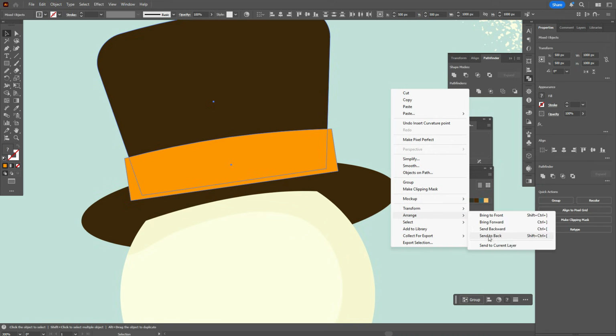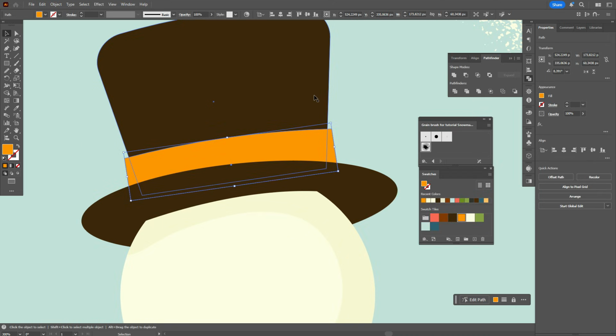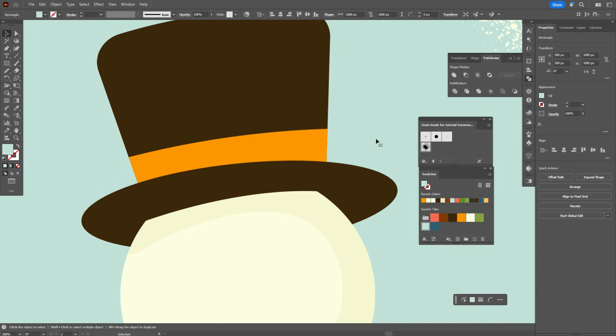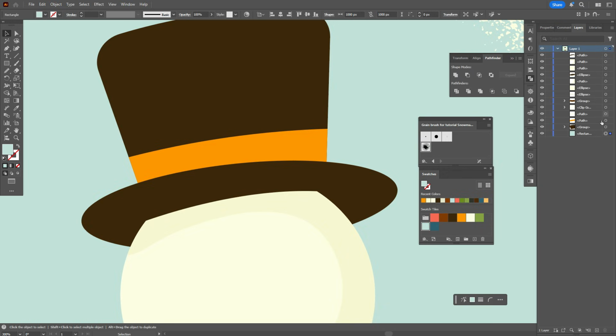Select these two shapes in background and bring to front. Now select again these two shapes and use shape builder tool and delete unwanted part. Okay. Now let's lock the layer with background in the layers. It will be easier to work.